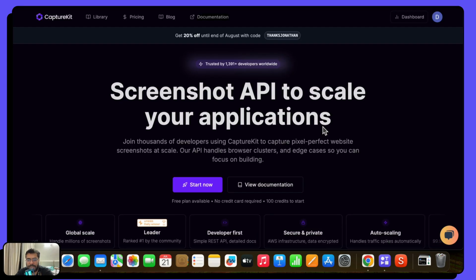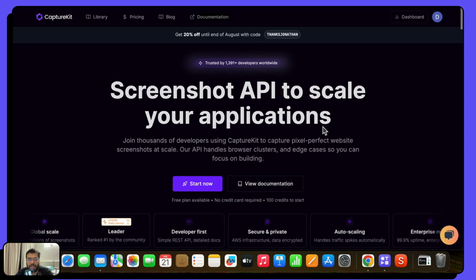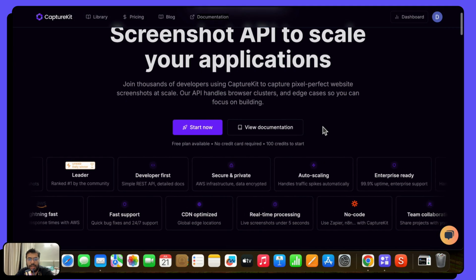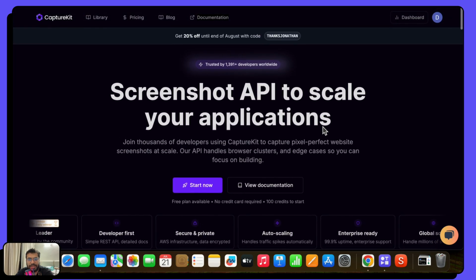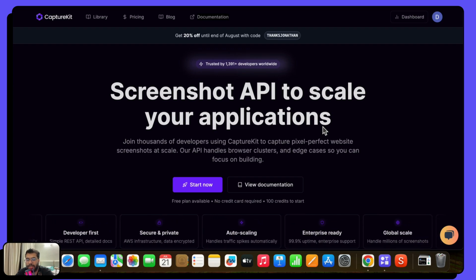This way you can easily automate your screenshots without using any no-code tool, and you can do that by using CaptureKit's API. You get free 100 credits to test this API.